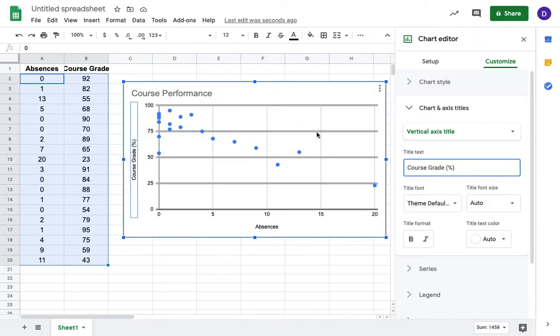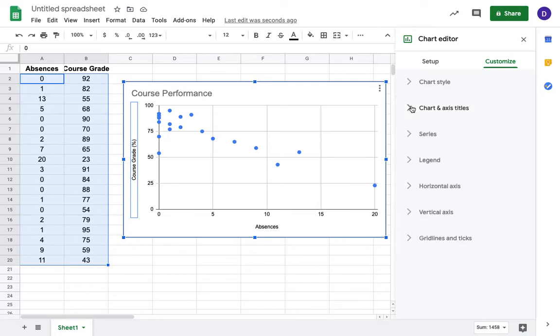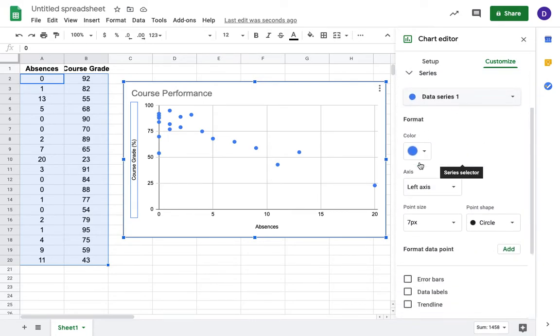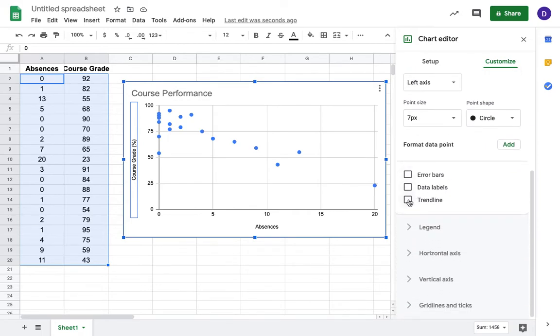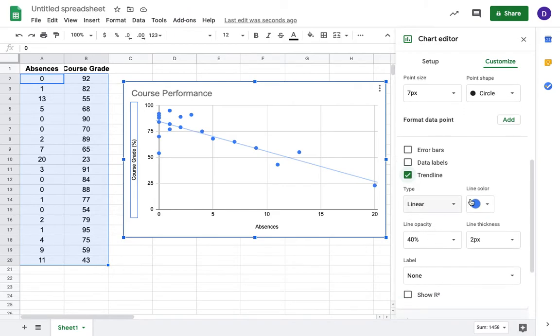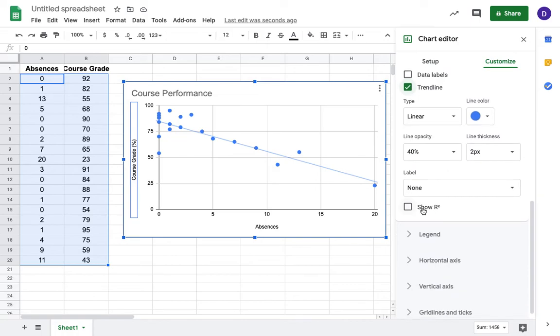Okay, to get your trend line while this chart editor is up, you want to click on Customize. I'm going to collapse this one. You want to go to Series, and we're going to scroll down here where it says trend line, and we're going to go ahead and click that box. And notice it does put up the trend line. Make sure it's linear. Okay, you can change the color or all that good stuff. Have fun playing with that.